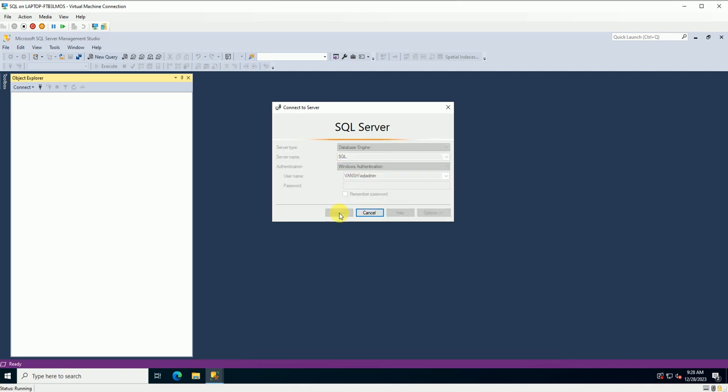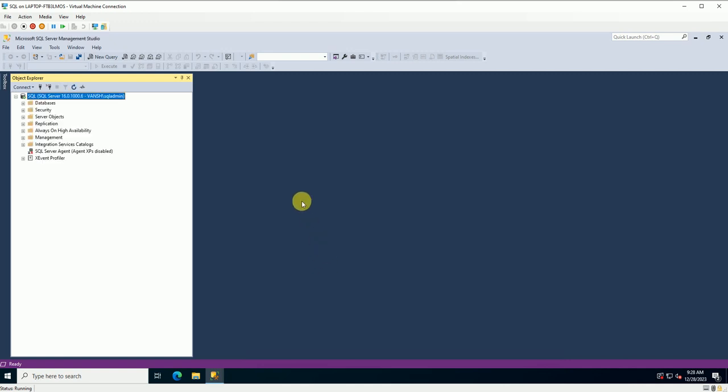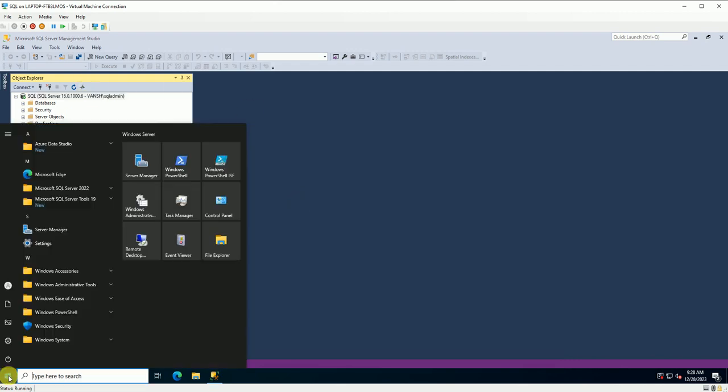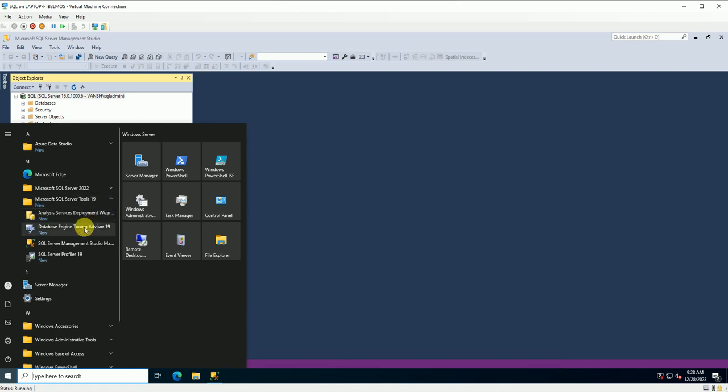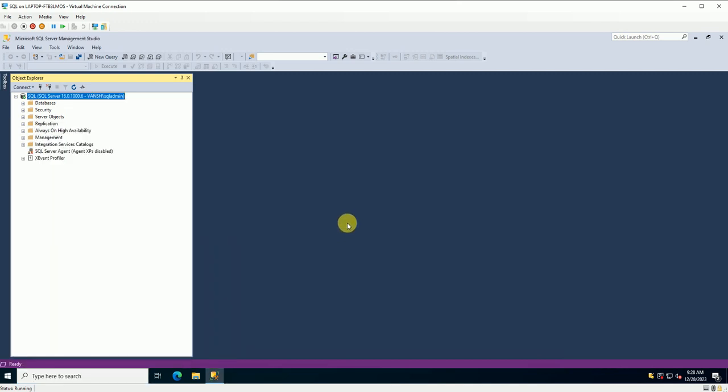Let's click on connect. If you logged in with a different account that doesn't have rights in SQL Server, you can do one thing. You can shift and right click on the server, and you will get more options, and you can use Run as a different user. It will ask for the username and password if you have not logged in with the same account, like a SQL admin account, or if you don't have admin rights on the server.